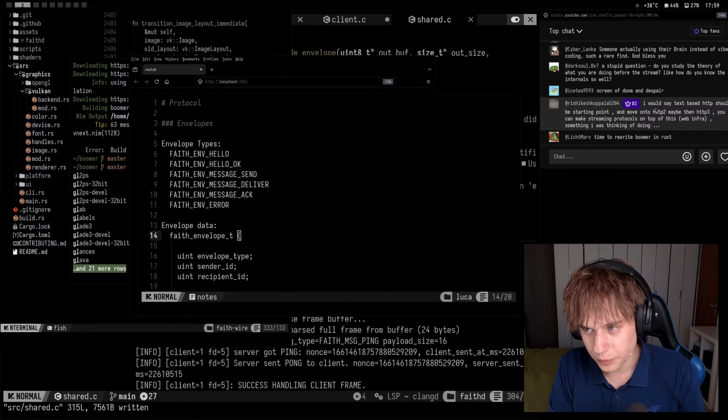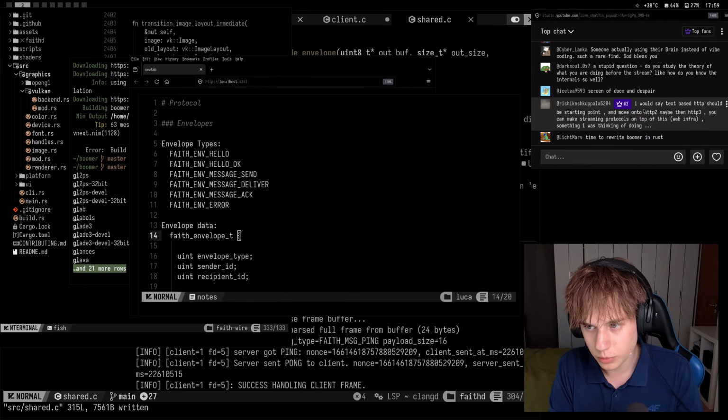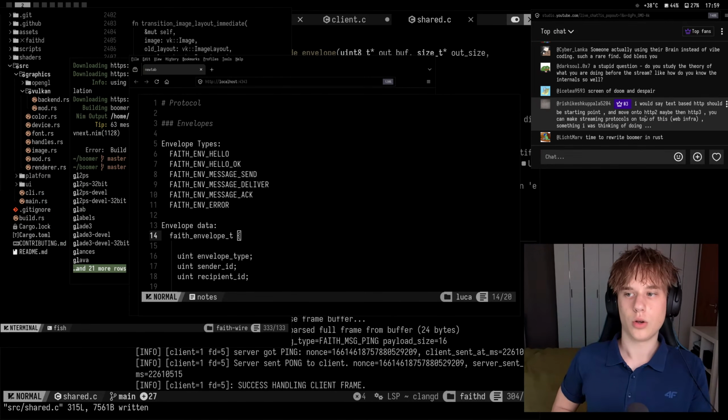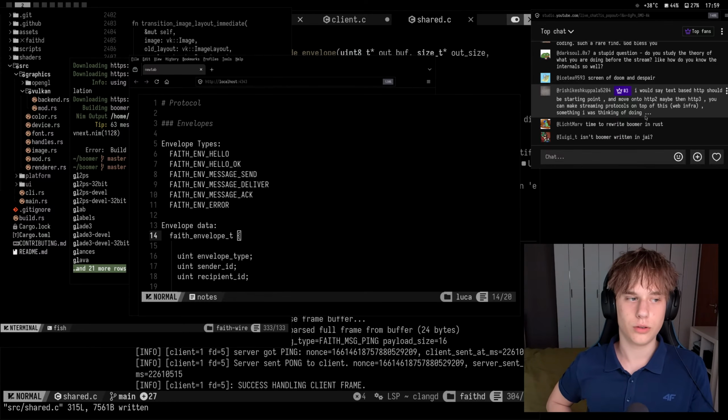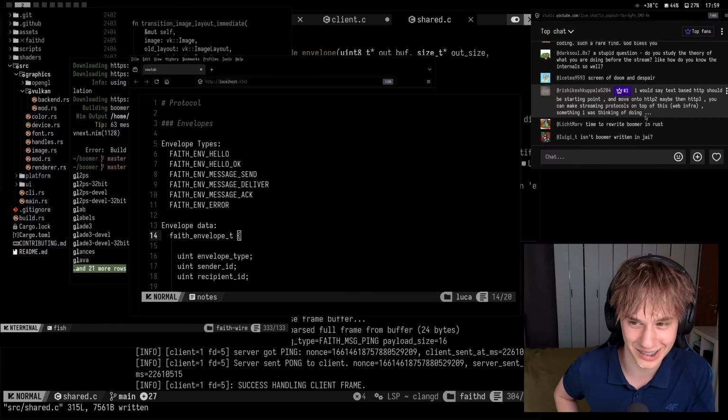I would say text-based HTTP should be the starting point and move on from there. I'm not using HTTP, so you don't understand. I'm literally not affiliated with HTTP. I'm not using it. I won't.